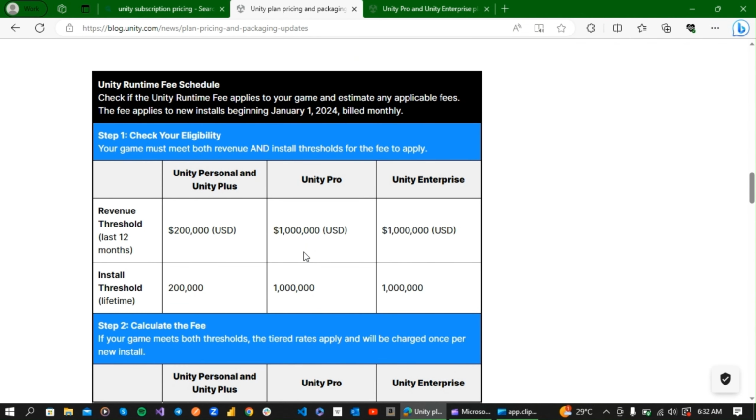So now let's go to the chart and analyze this. This column is for Unity Personal and Unity Plus. This is for Unity Pro and this is for Unity Enterprise. So this is the revenue threshold and the lifetime install threshold as well. If you're using Unity Personal and Unity Plus, like I said, Unity Plus is already going away, so let's stick with Unity Personal.